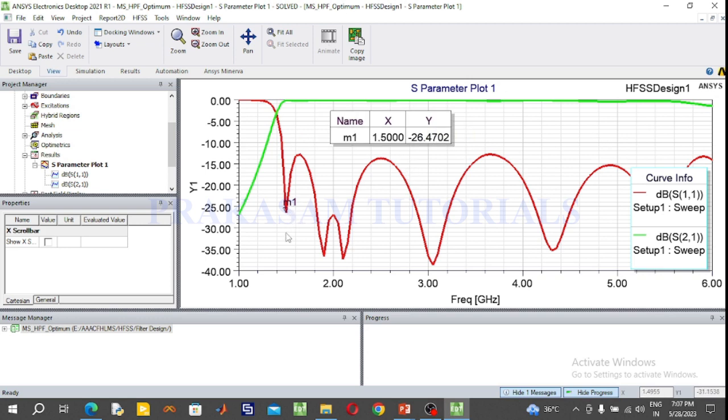So now here this red color curve is the return loss curve and the green color curve is the response of the high pass filter.